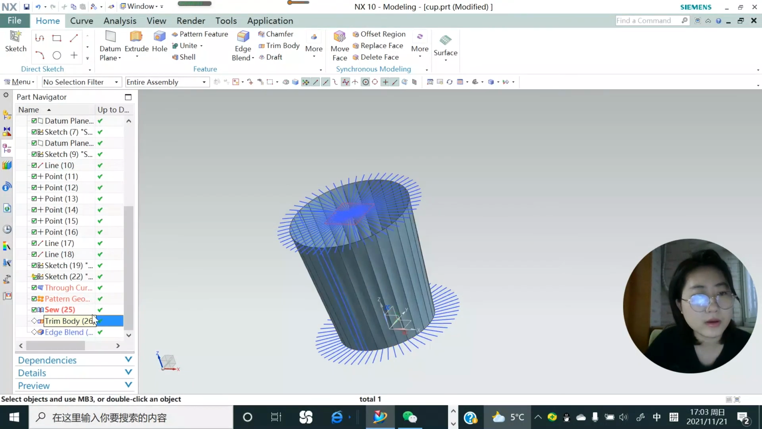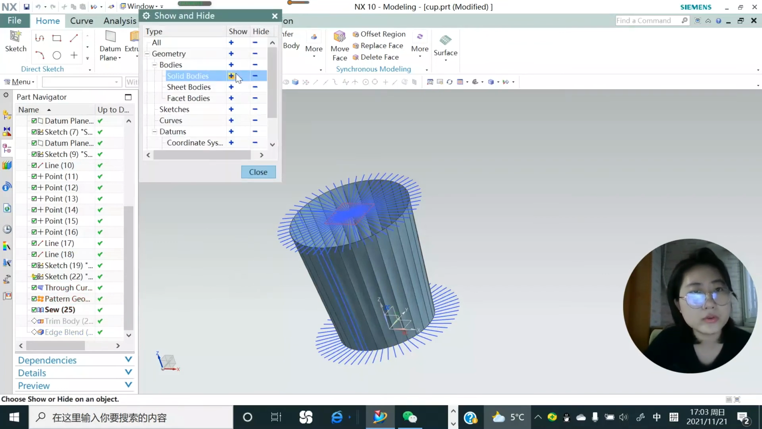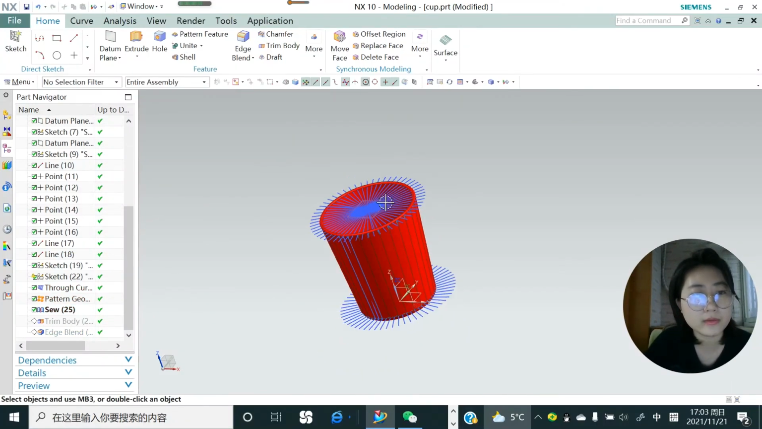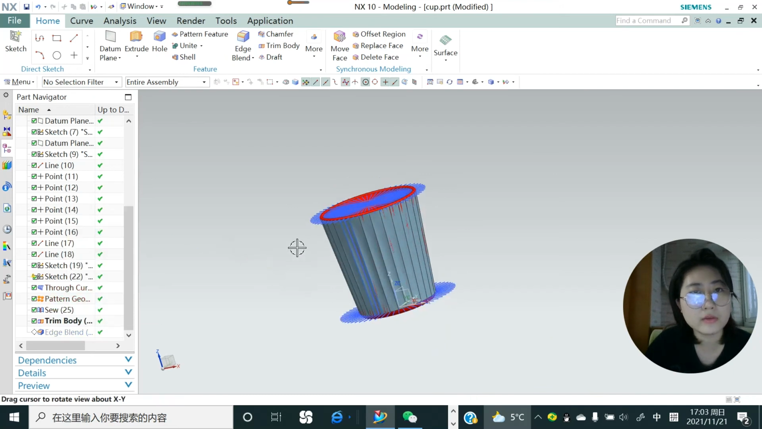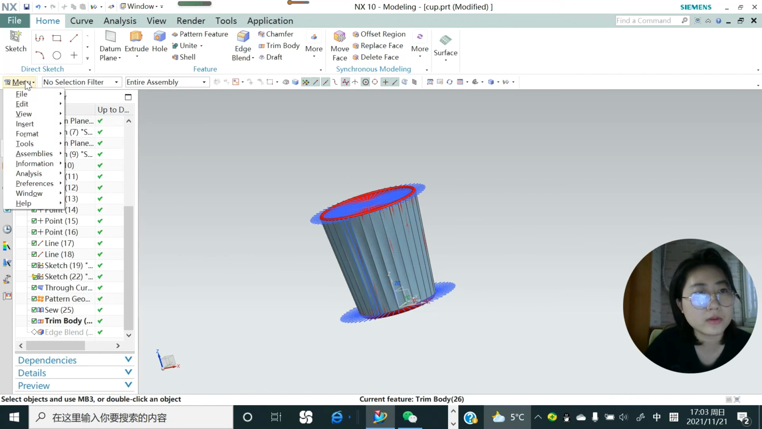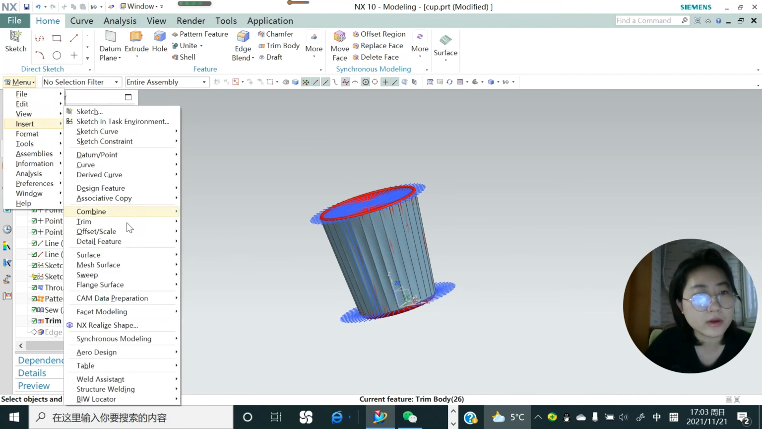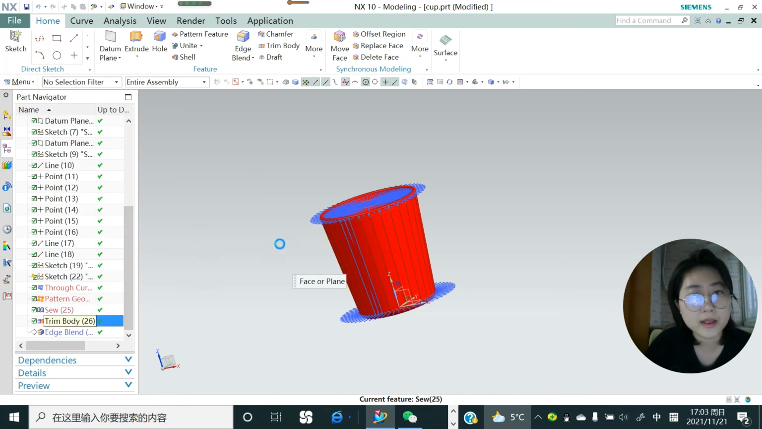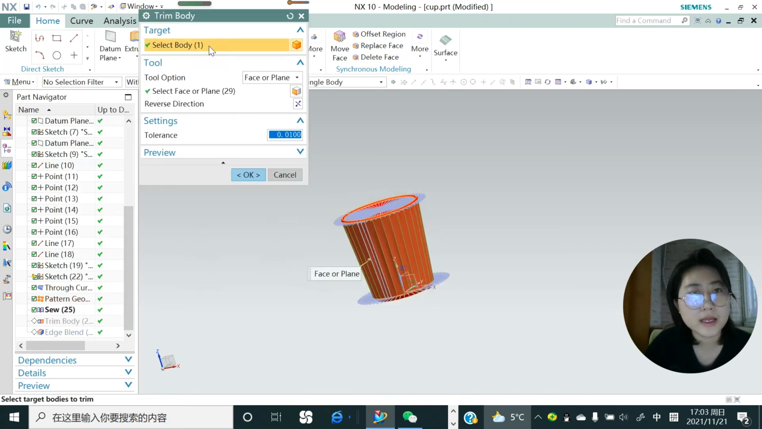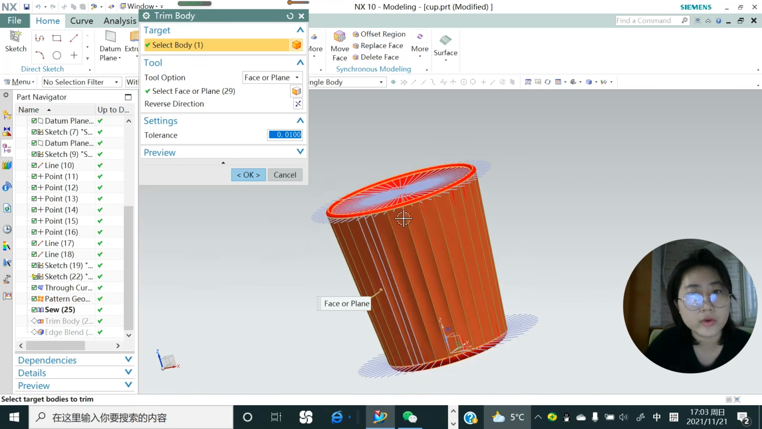Okay, so let's Control W, showing the solid part again. Let's go into the trim body, make the current feature. So the trim body is in here. So if you go into a menu, insert, trim, here is the trim body. In trim body, I selected the body I want to trim, the right part, and the tool is the sewn surface I generated before. Keep the tolerance at 0.1.